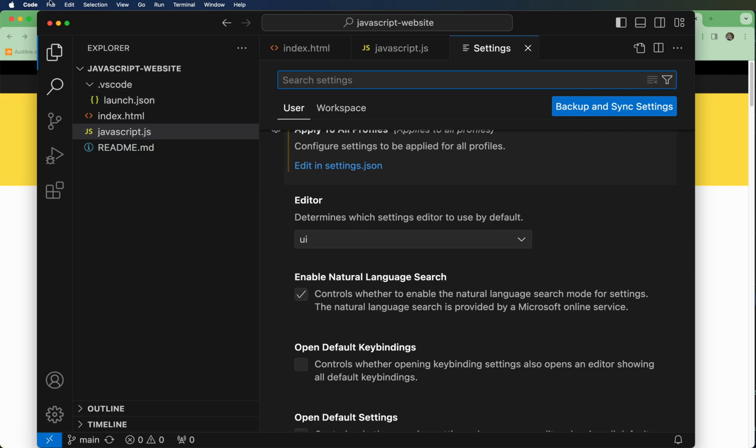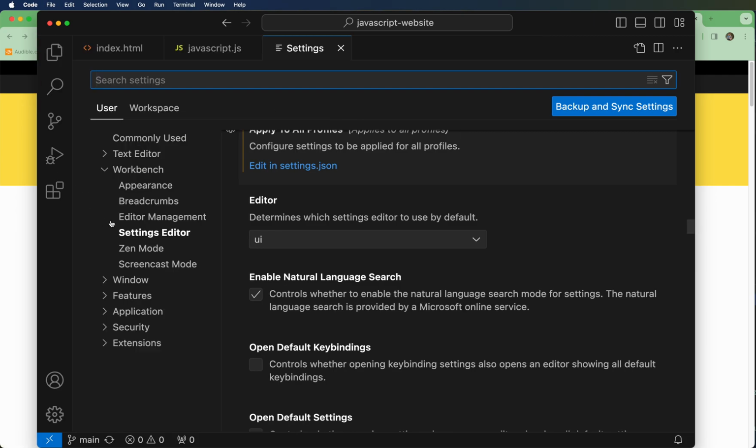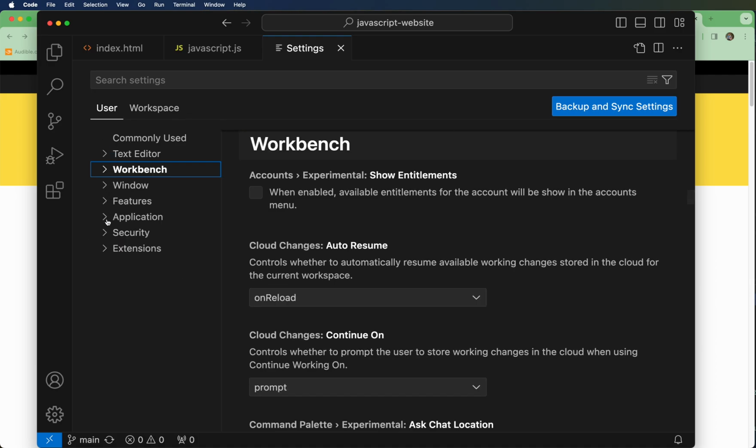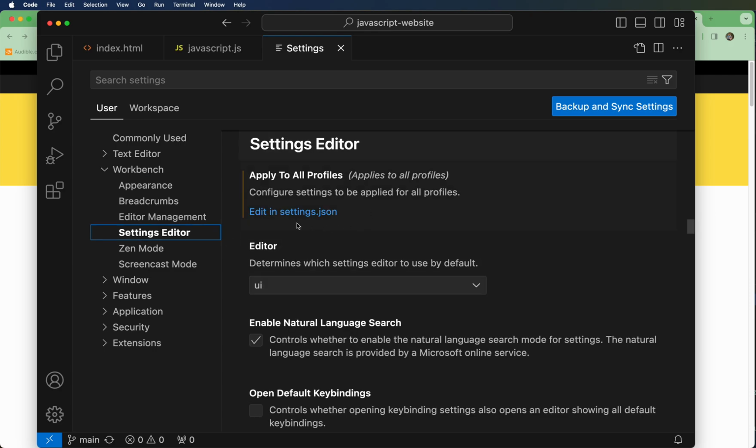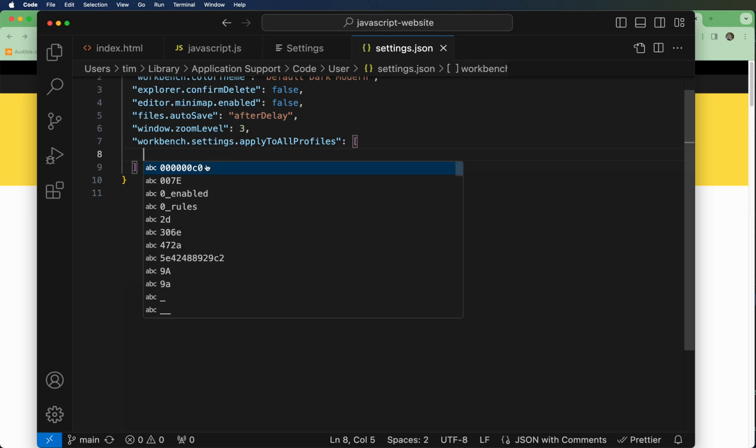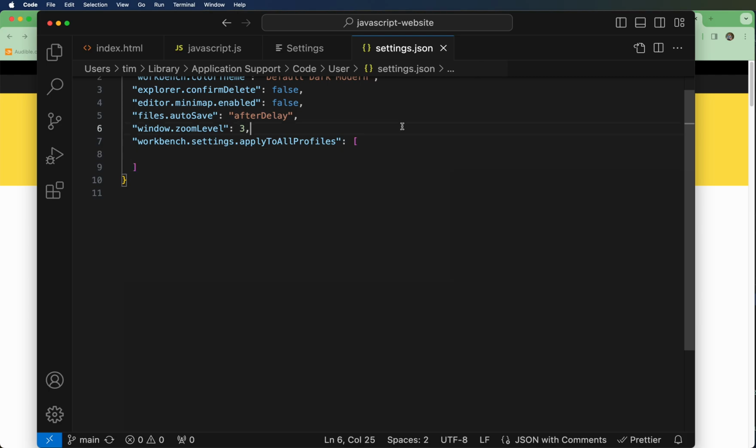I'm going to minimize this by clicking it again. Now you can see a bunch of stuff here, some of the options. Click on Workbench, and underneath that go to Settings Editor, and we have this option of Edit in settings.json. Let's go ahead and click that. For whatever reason mine's giving me this thing like it wants me to autocomplete, but I don't want that.